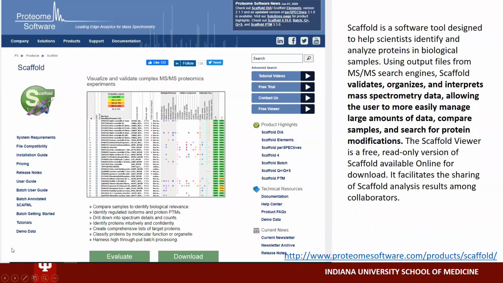So Scaffold is a software from Proteome Software, and here is a link, and it is a tool specifically designed to help visualize and share data. This is a picture from the page, and you can go here to download Scaffold as a viewer. You do need to purchase a license if you are planning on making Scaffold files, but to view the data or a Scaffold file that we have produced or someone else has, you can just download the software from this site.